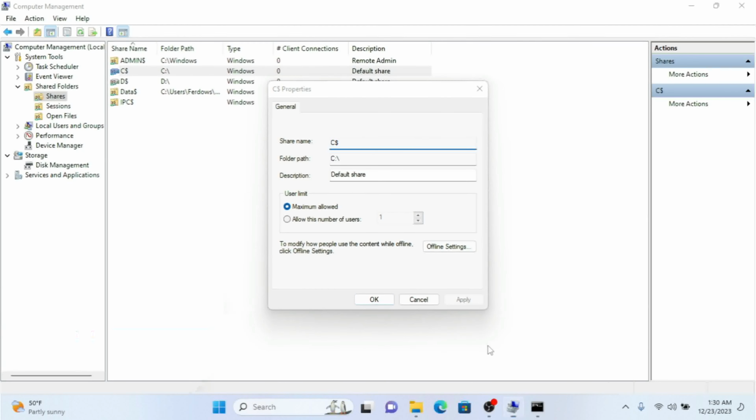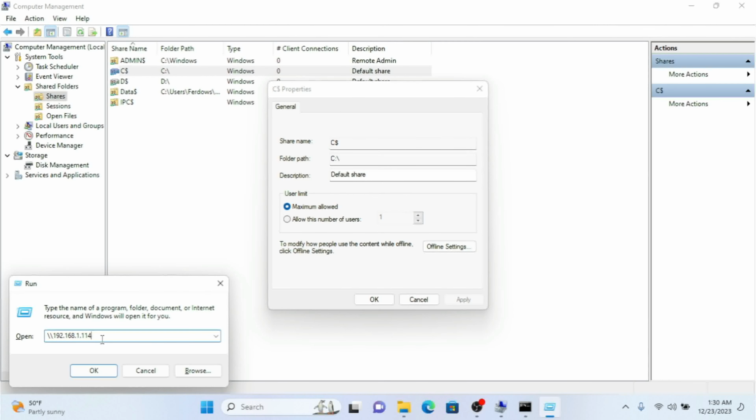So again we are going to bring up the Run command. This time we are going to type \\C and put the $ sign at the end of the C letter. You can see the description is default share because this is all default share over here. This C drive, this D drive, this IPC, not this data because I already shared this. This is all the default shared folders and drives that are available with your Windows. So this is the default share and also a hidden share. We are going to click OK.